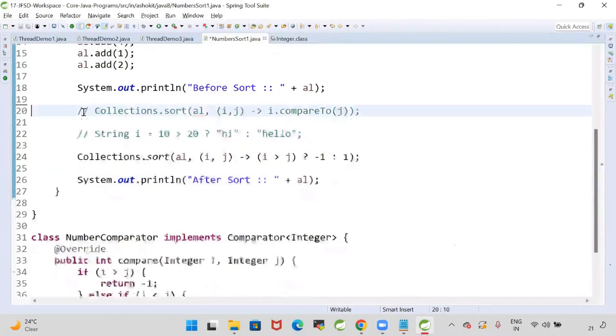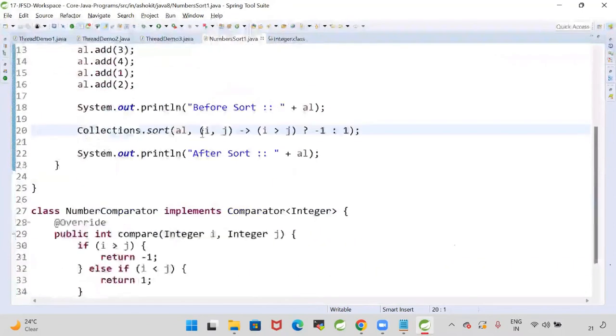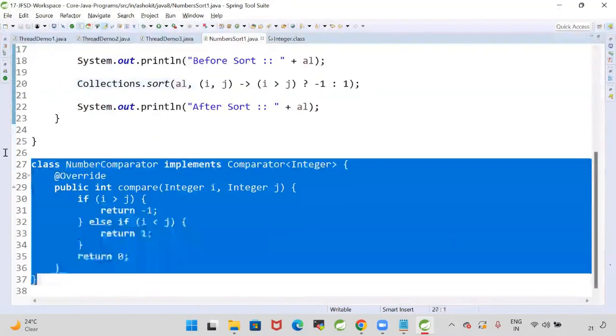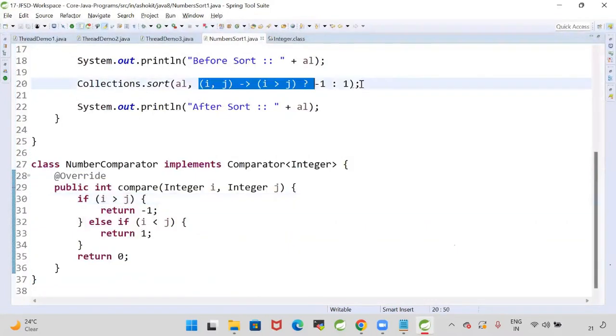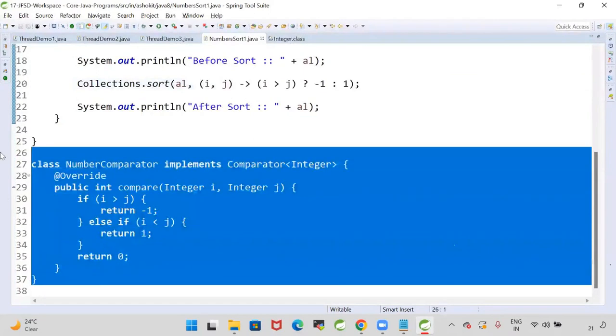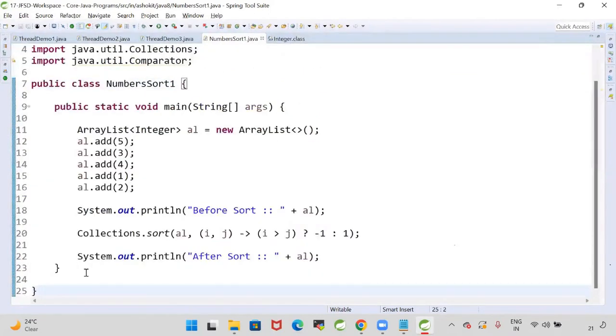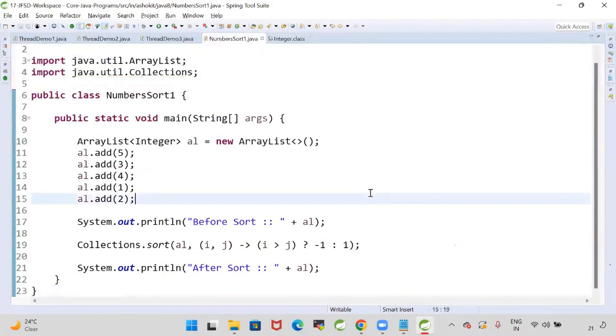Easily we are able to sort in descending order by using one lambda. Earlier we implemented an interface, and that interface implementation class object we passed as a parameter. Now this is not required. Simply you can write a lambda with fewer lines of code and complete our task. That is the beauty of lambda expressions.